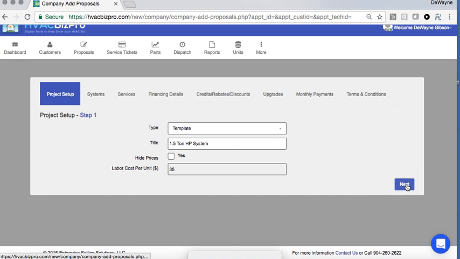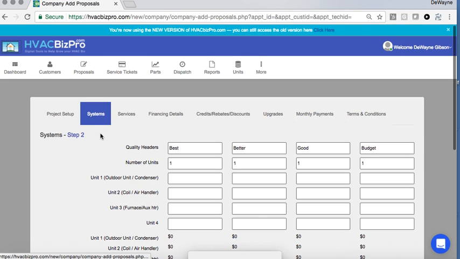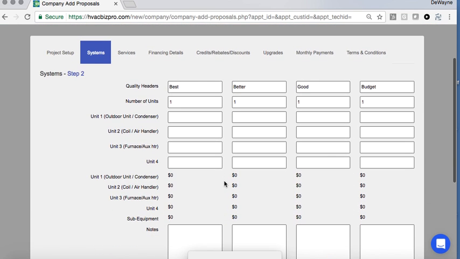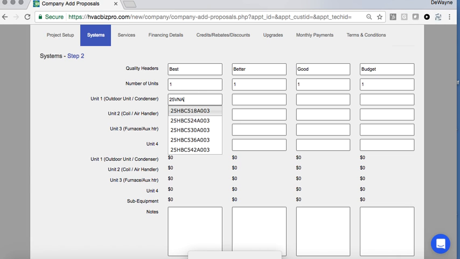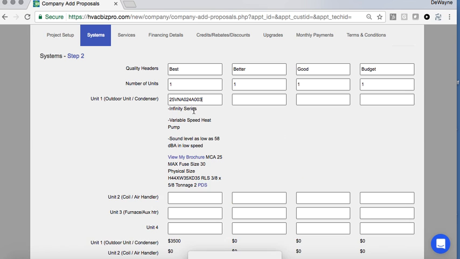I'm going to click next step, and you'll notice it takes me to the systems. So now all I have to do is enter my systems in. So I'm going to enter 25 VNA, and as I type it, it will pull up the system that works.